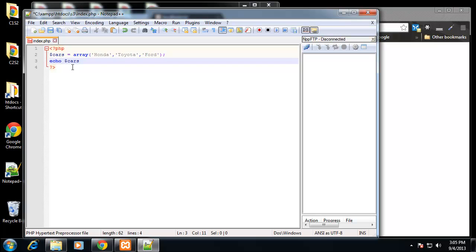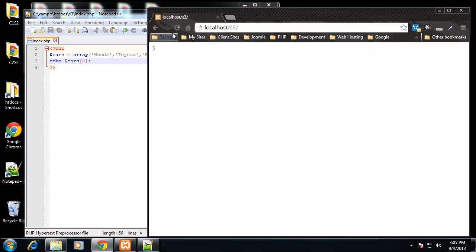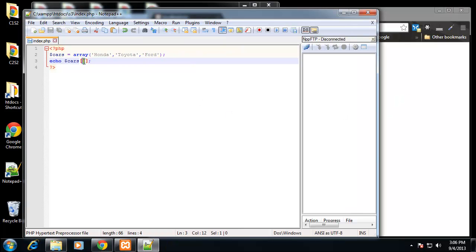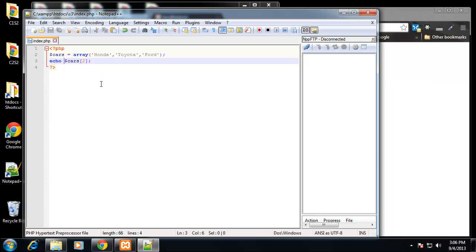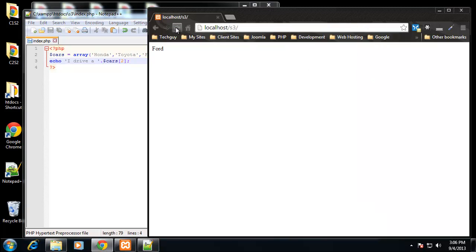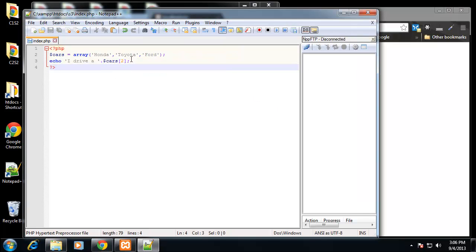Alright, so we can access these. You can say cars[0]. So remember, arrays always start at 0. The values always start at 0. Alright, so we can go up to 2, which should be Ford. Alright, and we can concatenate just like we could any other variable. The period. I drive a Ford. Alright, easy stuff.